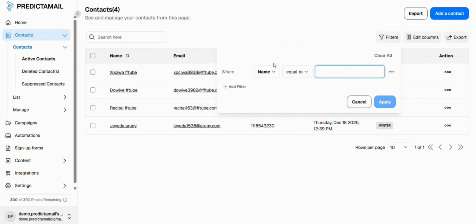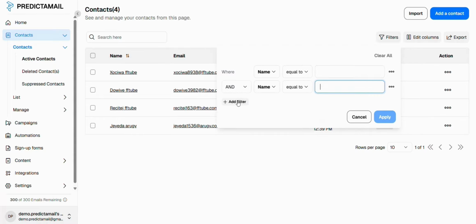Here, you can narrow down your active contacts using multiple conditions. You can filter contacts by name, email, phone, created, and tags. There are operators like equal to, not equal to, contains, starts with, ends with. Adding filters can stack several conditions to refine your search. There are 2 conditions to choose from: and, or. And, where all conditions must match, or where any condition can match.